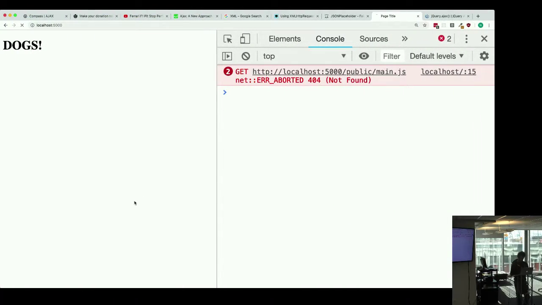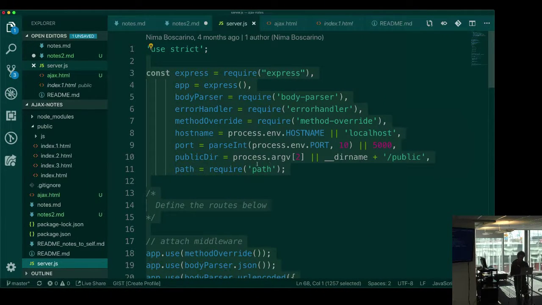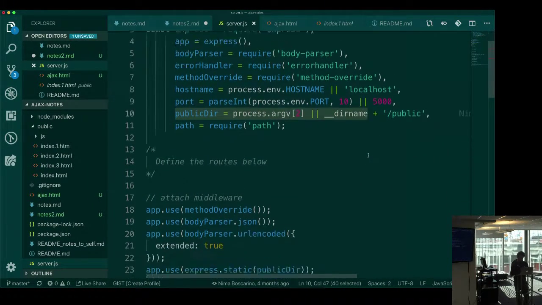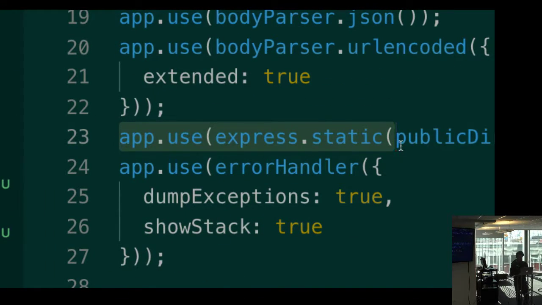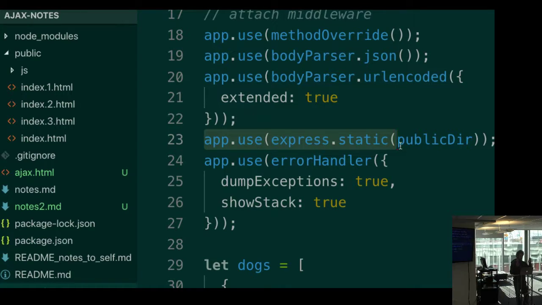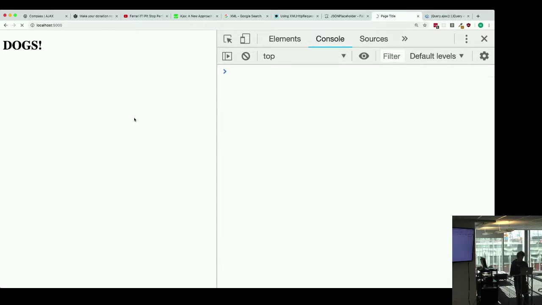Who knows? Huh. It just worked. What the heck? I don't know how it worked. I mean, I set up the public properly. I said my public directory should be this thing, and I told Express to serve all of the public files through the public directory. So I've just set it up so that my HTML is hooked up to the right JavaScript.